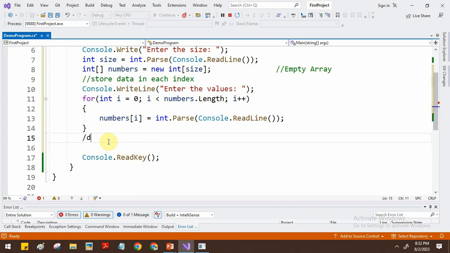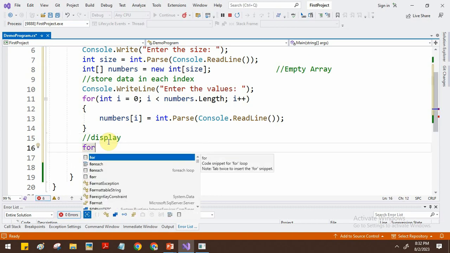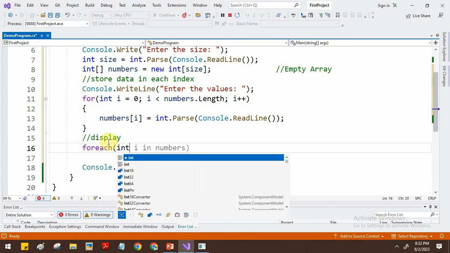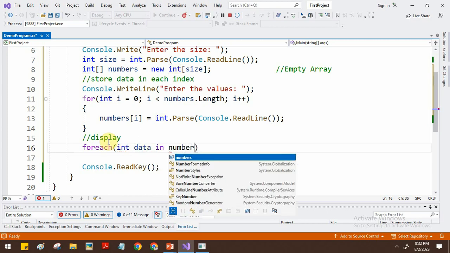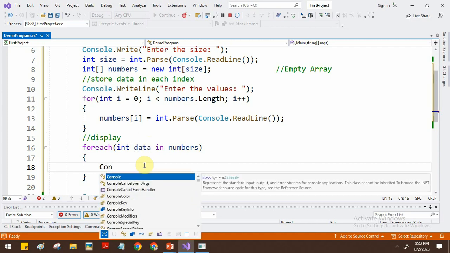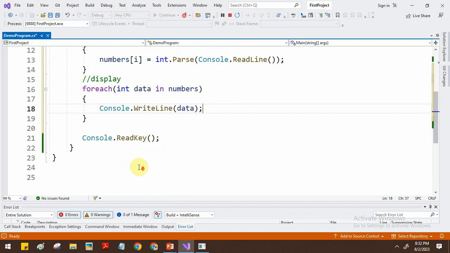How to display? Next we'll write the logic to display all the elements. For display purposes we can use a foreach loop. In a simple way, we can use foreach int data in numbers. We can use any variable, not only i. Here data also we can use, no problem. Then we write Console.WriteLine and inside just print the data. Whatever data I have given as input will be displayed as output.